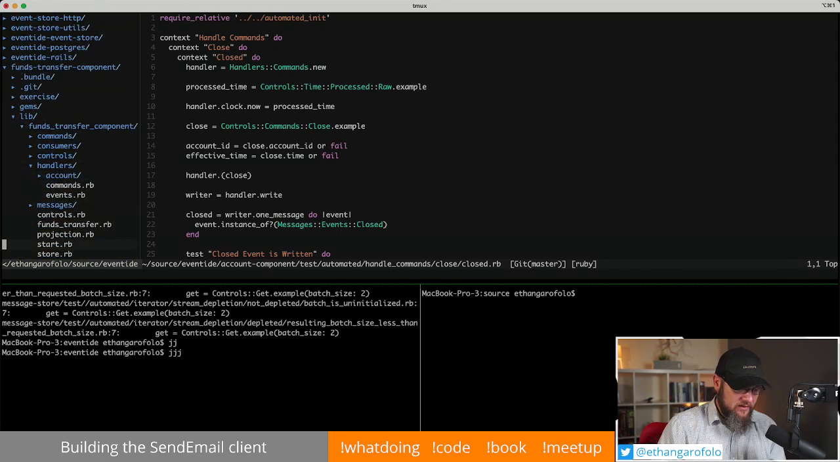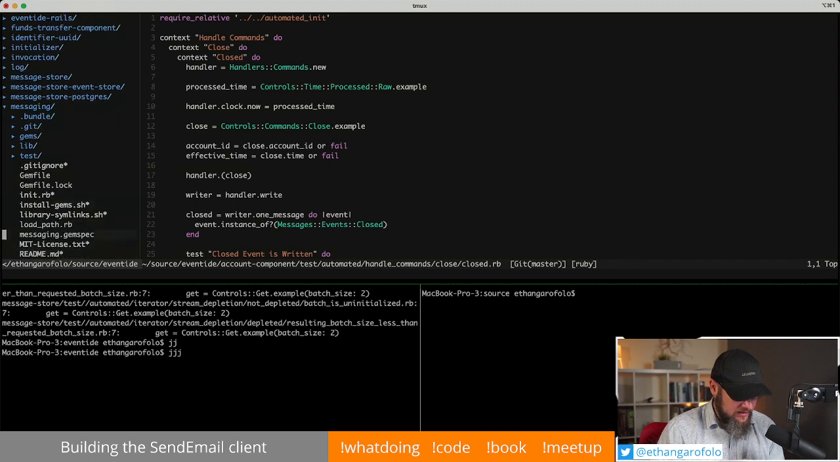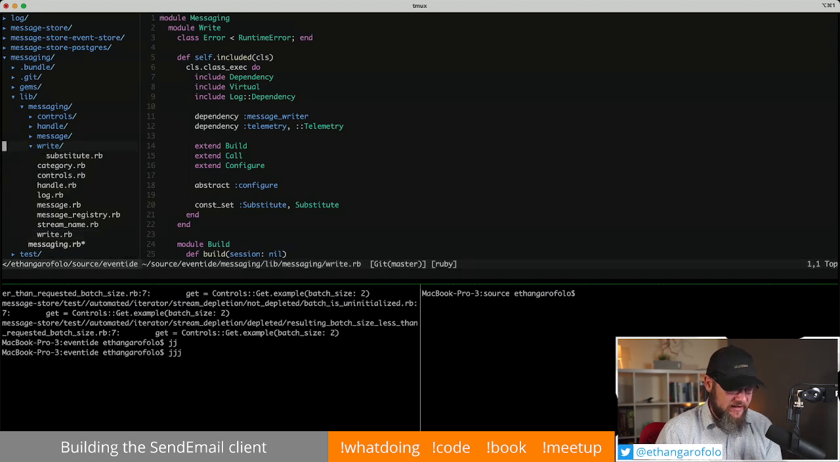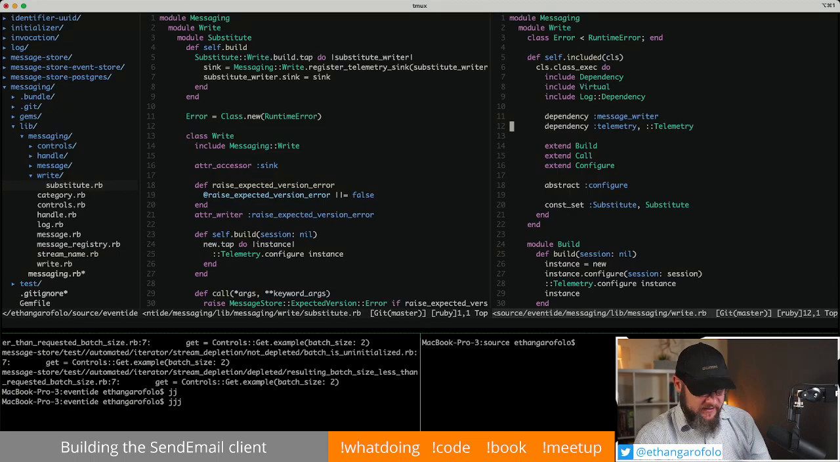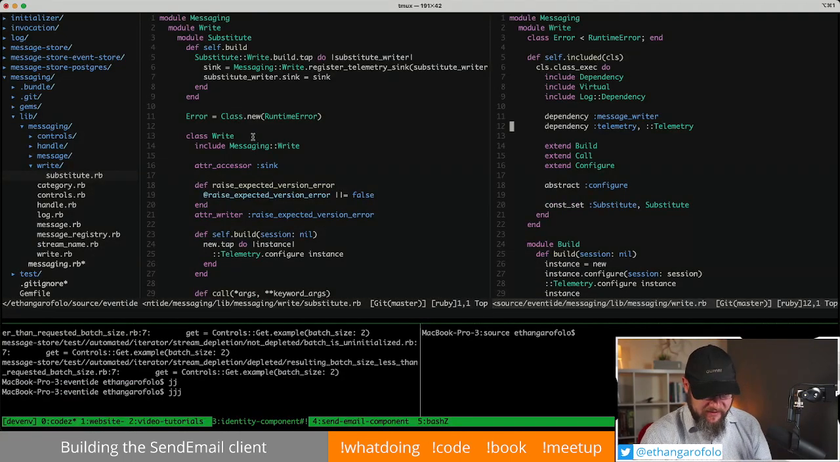So when we go to messaging lib messaging write, there is also this write substitute class here, and messaging write has this message writer dependency. I think. Why won't you? Oh, because, right, it's already as tall as it can get. Oh, and right, I don't have this bottom part visible. Let me fix that. There we go. All right, so let's see here.